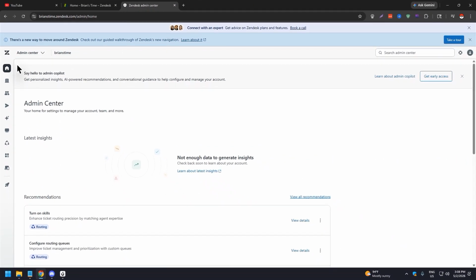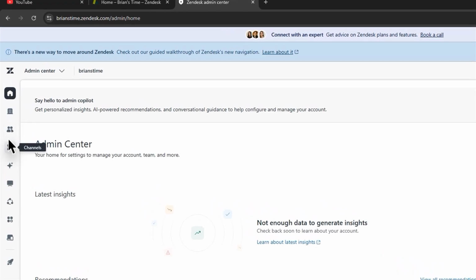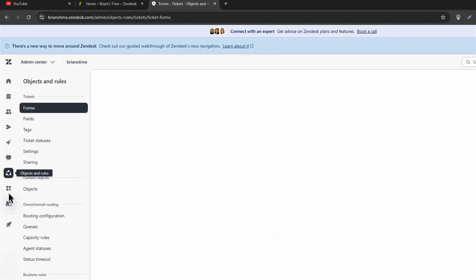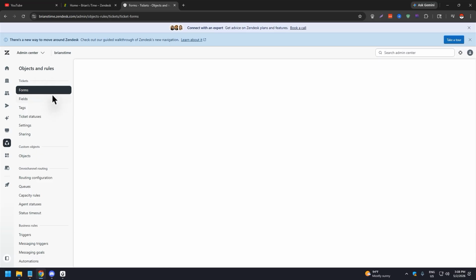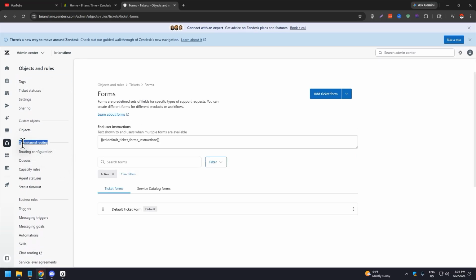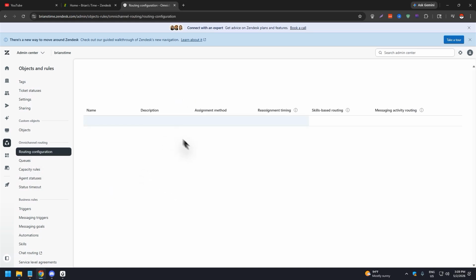So once you're here, look towards your left-hand side again and hover your mouse until you see Objects and Rules. Click on it. These new options will appear. So you want to scroll down until you see omni-channel routing. And then the very first option says routing and configuration. You want to click on routing configuration, like so. Wait for it to load.